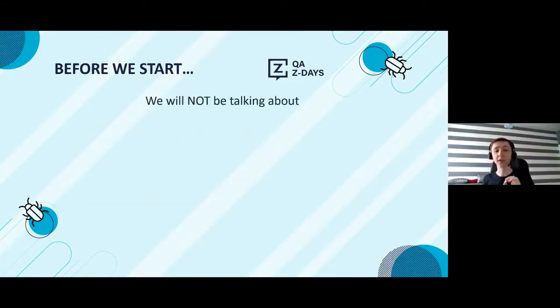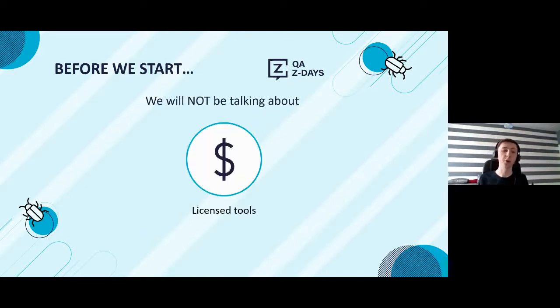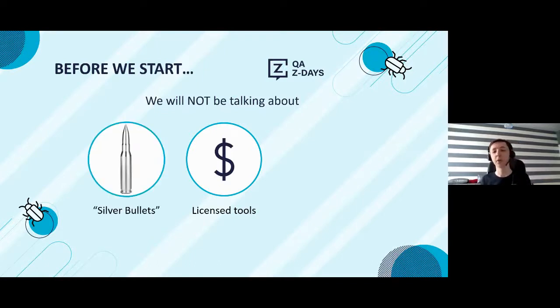What we'll not be talking about is also important. First of all, we'll not be talking about licensed tools. Licensed, expensive tools, that's not about today. We'll discuss just the approaches that can be implemented with your programming language and open source tools. Also, we'll not be talking about silver bullets. I really believe that there are no best practices in the world, but there are good practices that can be applied to a specific context. So none of the approaches we'll be talking about will suit any context, any project, any situation. All of them have some constraints.